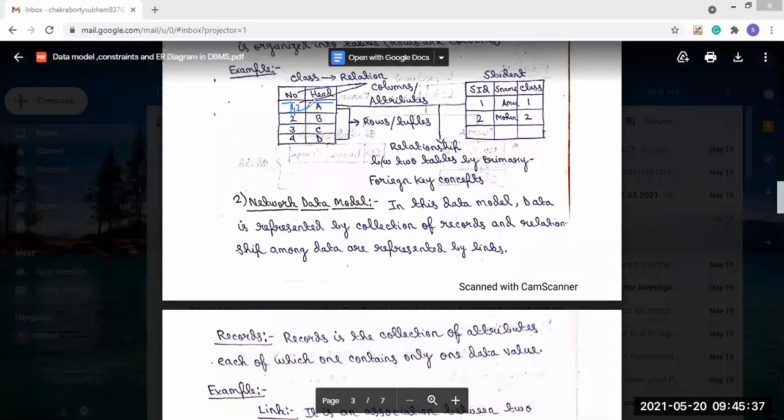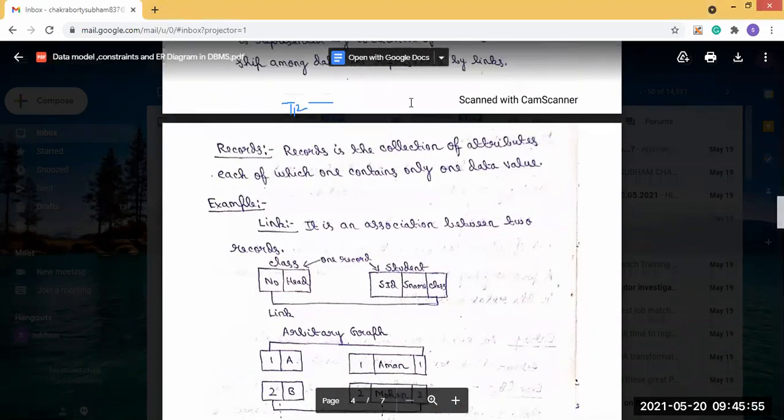And the relationship among the data is represented by links. So what is a link? A link is basically the association between two records. If you see what records I have till now, one minute.